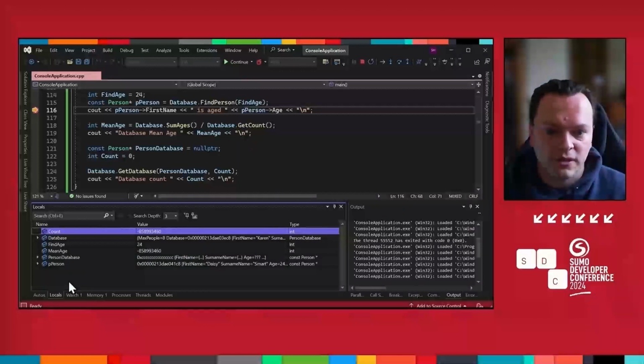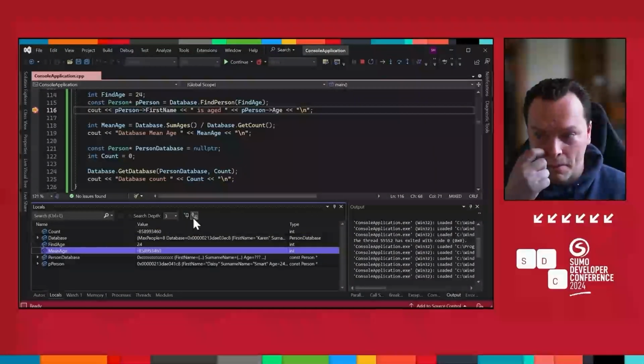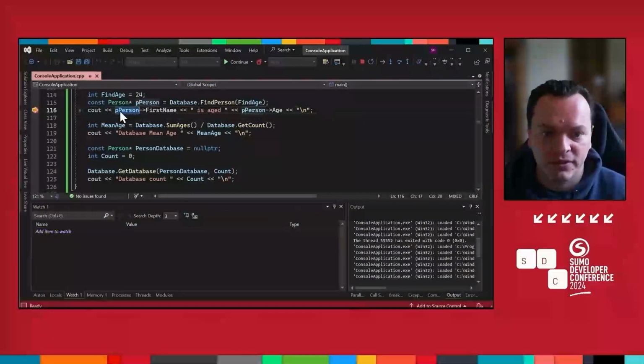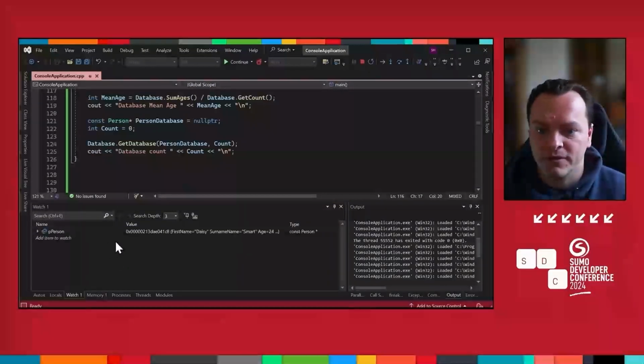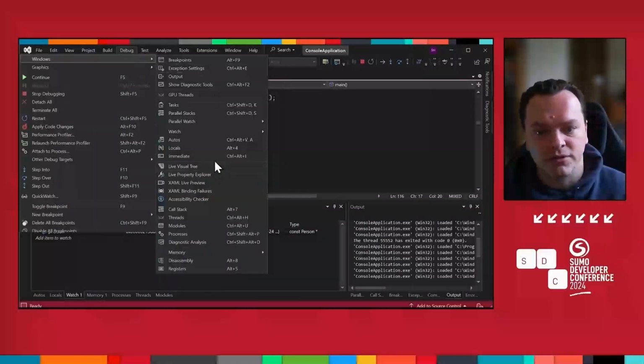Locals is anything that is available in the scope. Note that we've got a couple of uninitialized values, and this is because we've not initialized those yet. Our watch window, where we can specify any values we want to monitor. My favorite way of populating is to use the drag and drop. And the immediate window, which we typically have to open on first use.